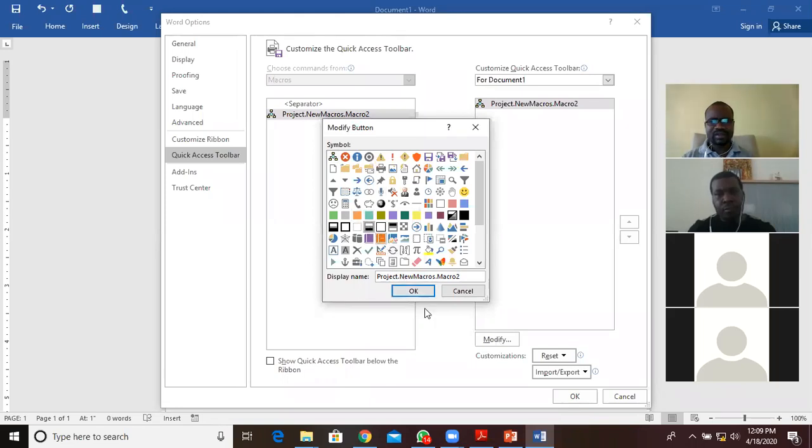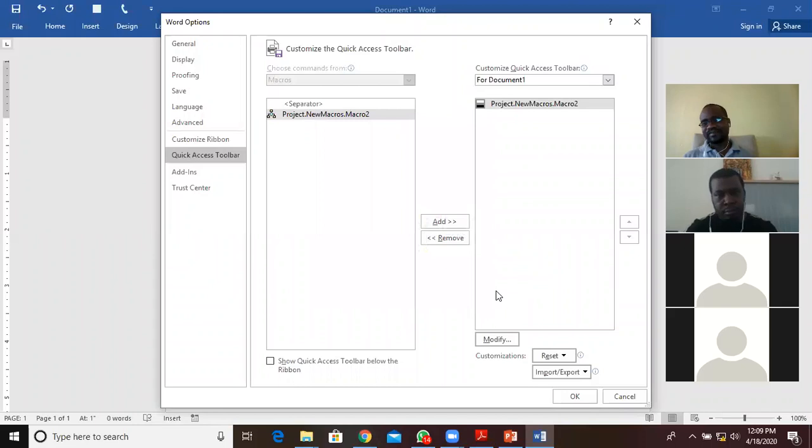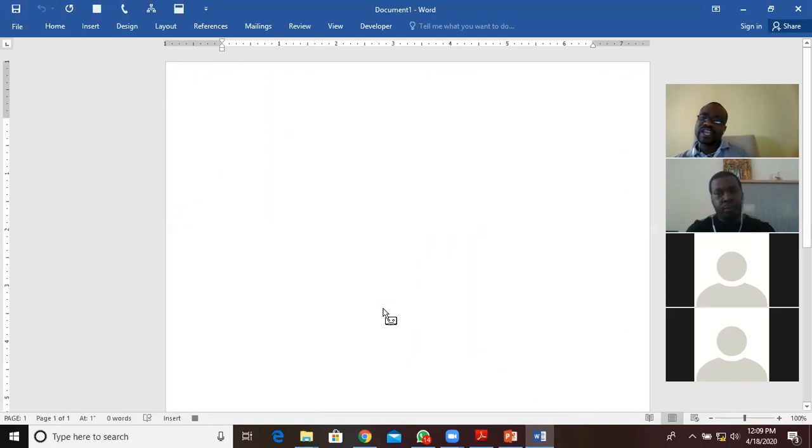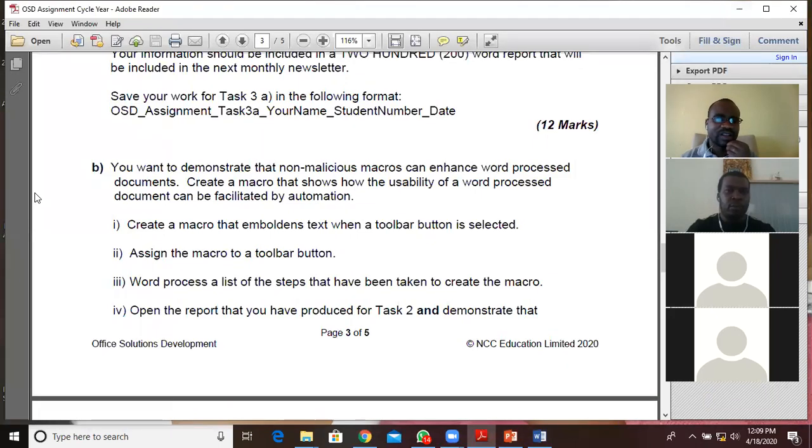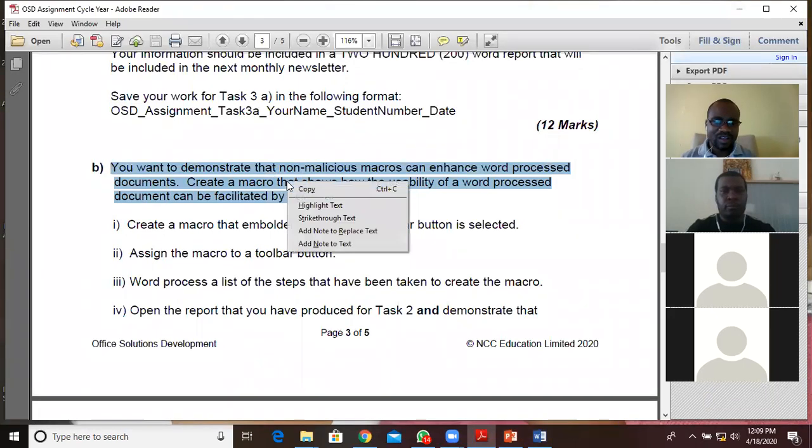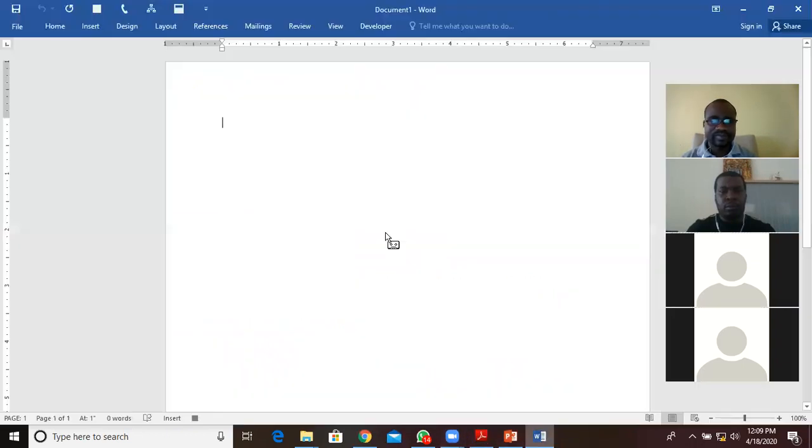I've picked this one, then click OK. As you can see, it's added from there. Then I click OK. The moment you click OK, whatever you are doing in Word is being recorded. So in this case, you can type whatever you want to type. Since I don't want to type, let me just copy something from your assignment and paste. If you can't paste, then you just type.